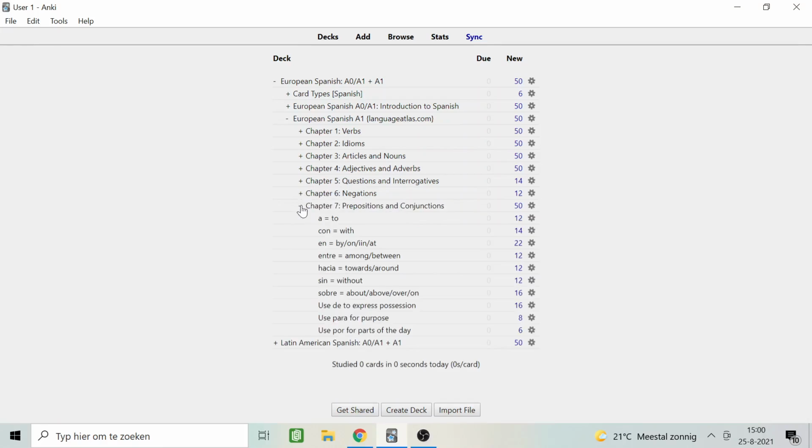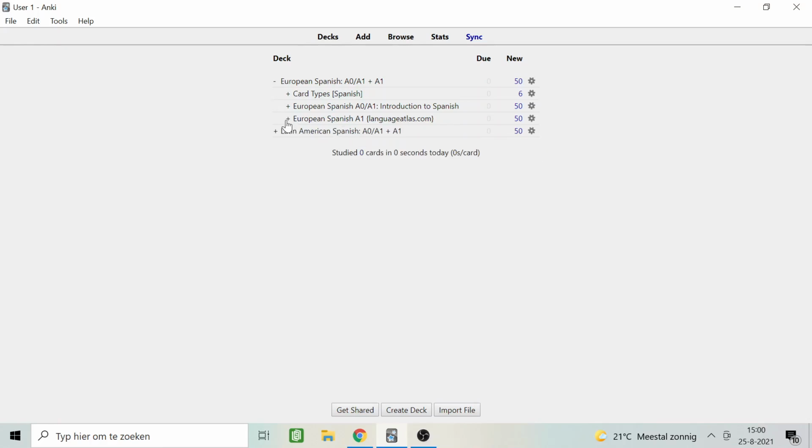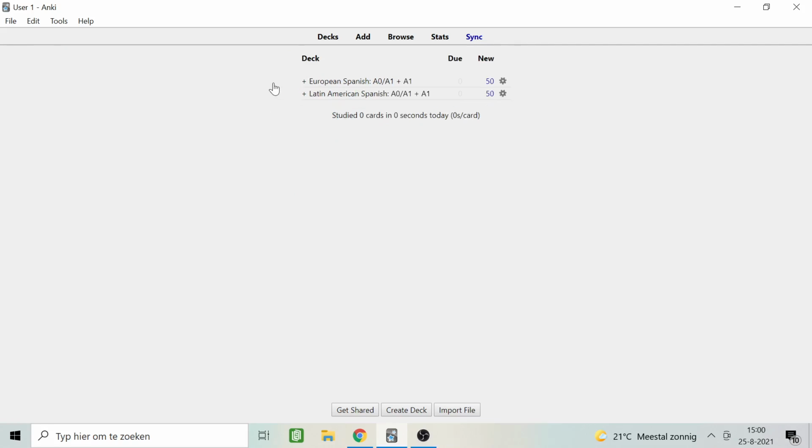And finally, we have chapter 7, where you learn about prepositions and conjunctions. Very important, how you can say that you're going to something, how to say that you're with something or someone, towards, around, essentially some very important things that you need to know. Now this is the European Spanish version. I'd like to show you the Latin American Spanish version now.